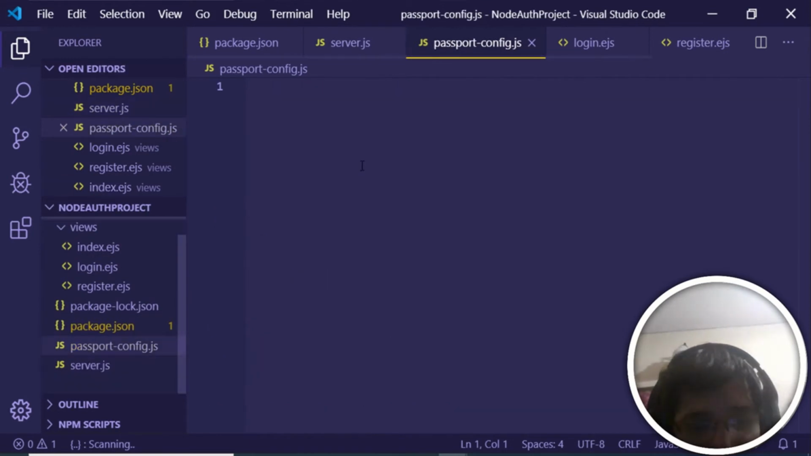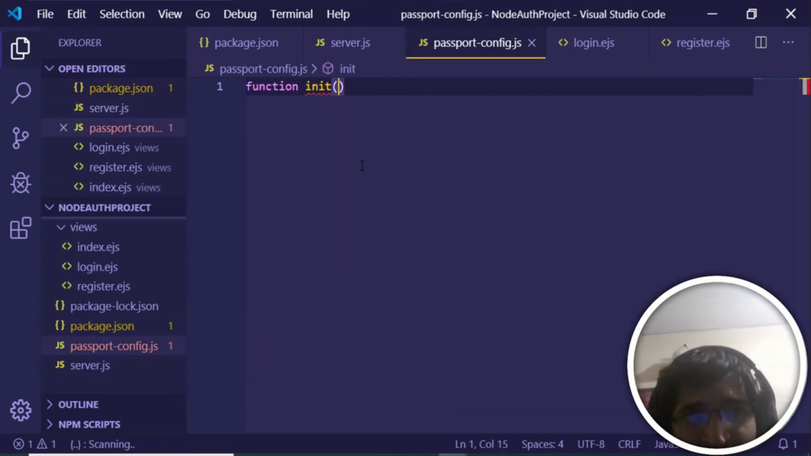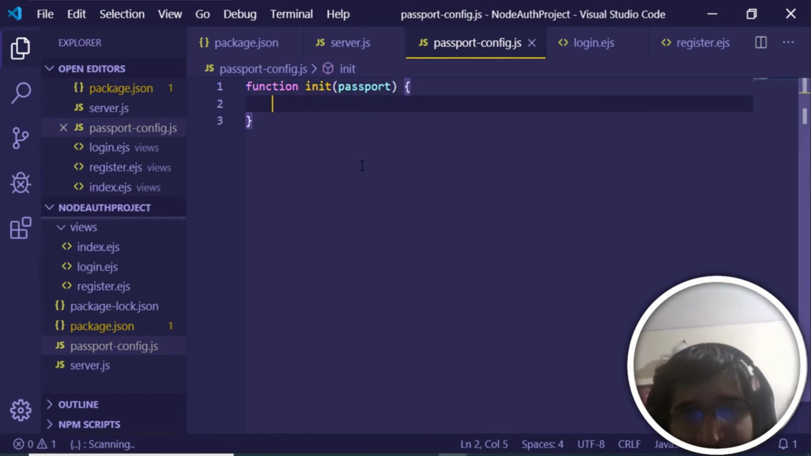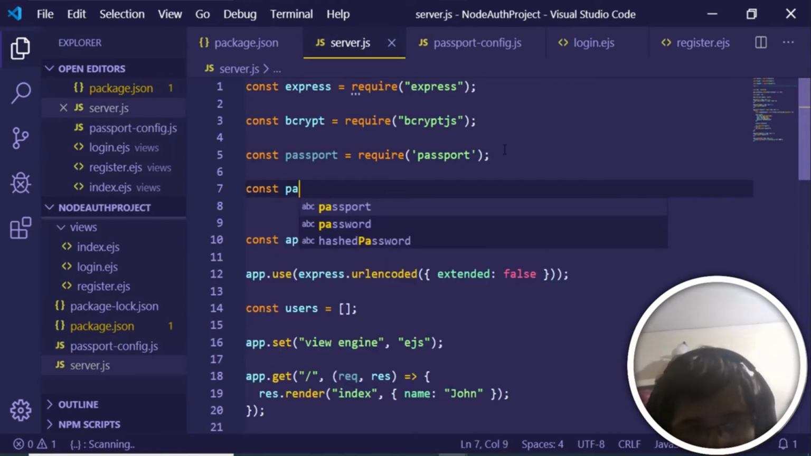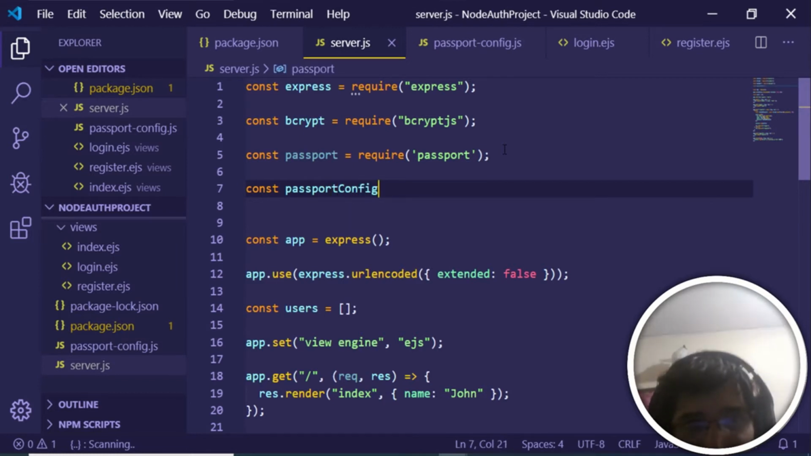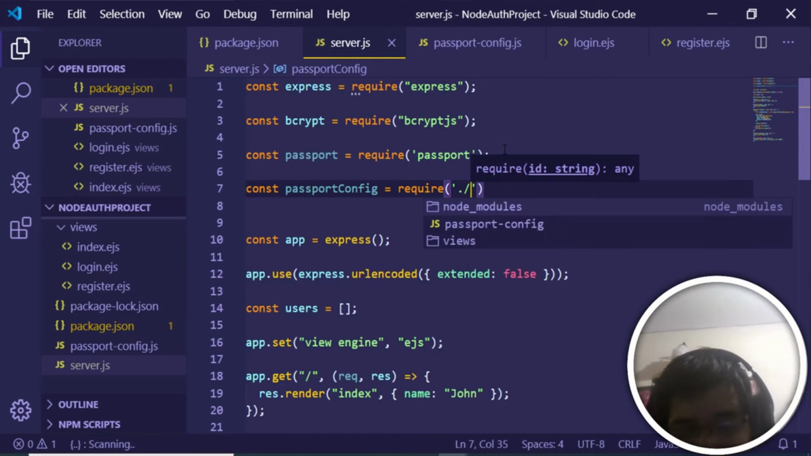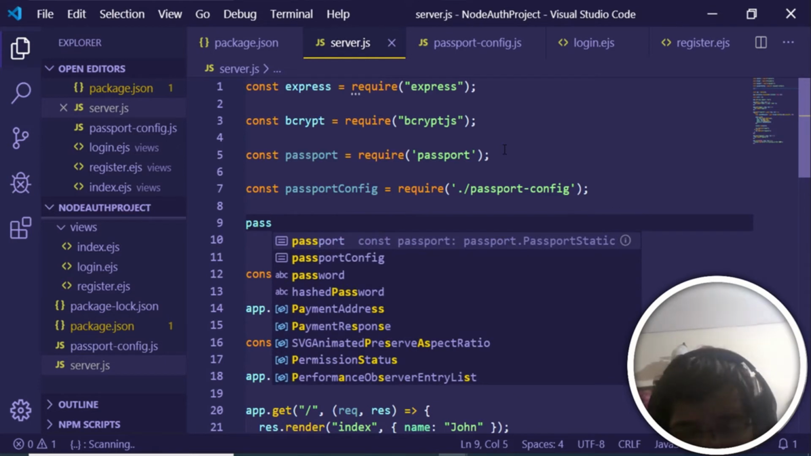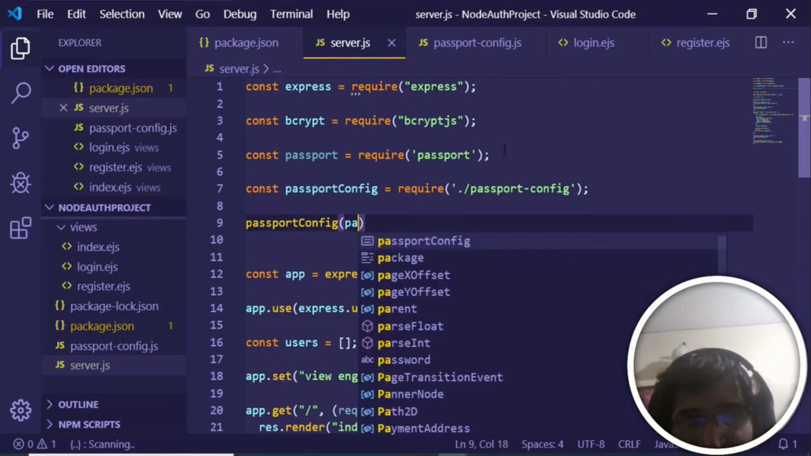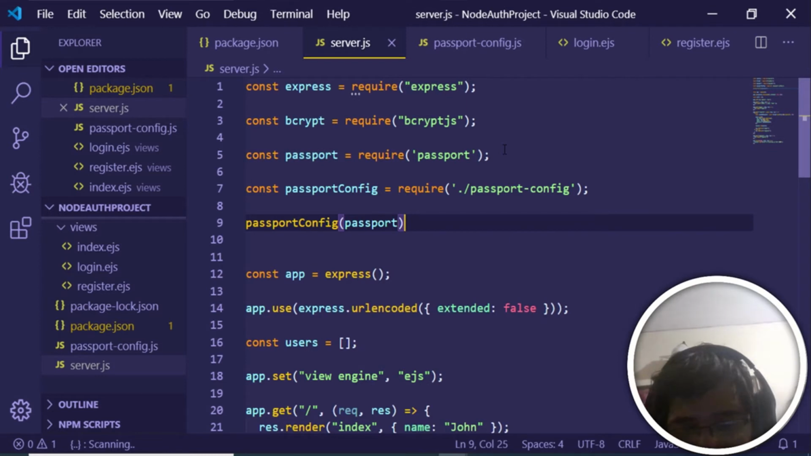Inside this we will be having a function which is init. Inside this init we will be receiving the passport reference that we will pass here. So this is a function. Now just go to server.js and we need to import this. So const passportConfig, and we need to import this file. Just write here require, and we will include this file passport-config, and then we will call this function which is passportConfig, and it receives the reference of passport. We are just passing this passport reference here to this function.